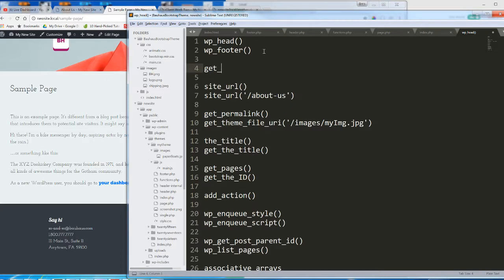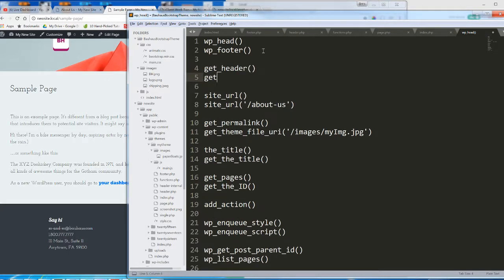Also, of course, as we discussed, get header and get footer. And if you want to fetch a custom header.php file or footer file, you would feed an argument in here like custom. And this would cause this function to look for a header-custom.php. Or if you did the same thing for footer, a footer-custom.php. So this is a very common and easy way to create unique headers or footers for your interior pages or your about page or any kind of special page.